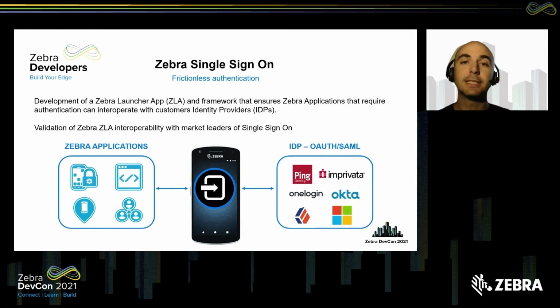It would be interesting to hear from the group where they see value in this. Have they been able to merge their apps to leverage SSO? Any challenges they faced in doing so, whether it's on a Zebra device or other platforms? We'd love to hear your feedback on that. So let's keep going.